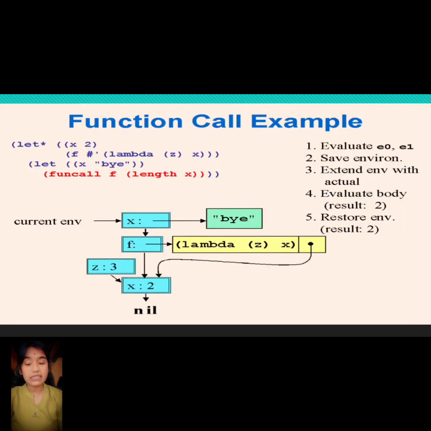Function call example. Let x, 2, lambda, z and x. Let x by function call f length x. Evaluate E0, E1, save environment, extend environment with actual, evaluate body, result 2, restore environment, result 2.